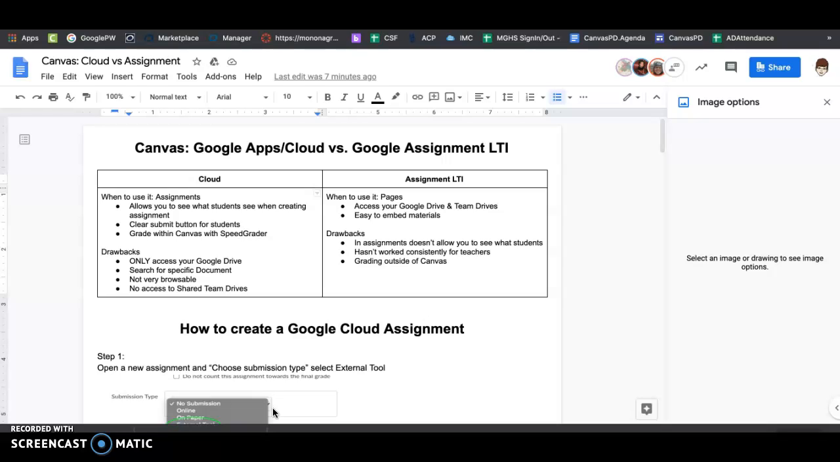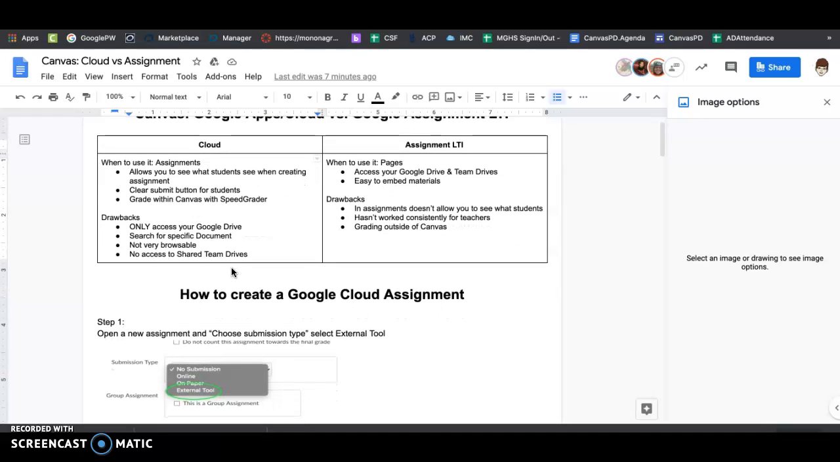So we have been using Google Assignment LTI, which is great and will still be accessible for you, but we have turned on the Google Cloud assignment tool so that you can embed assignments directly into a student assignment by use of Google Cloud, which allows a few extra features that the assignment LTI is not using currently. So the benefits are that it allows you to see what students see when you create the assignment. There is an actual submit button for students to use, and it allows you to grade within Canvas for Speed Grader, and that will be featured in one other help guide that's coming up.